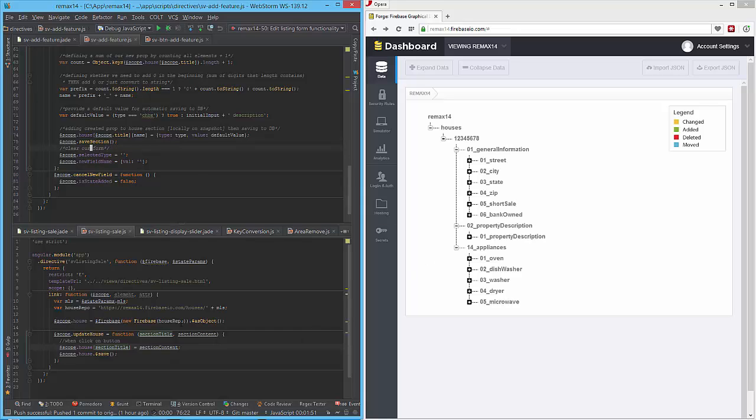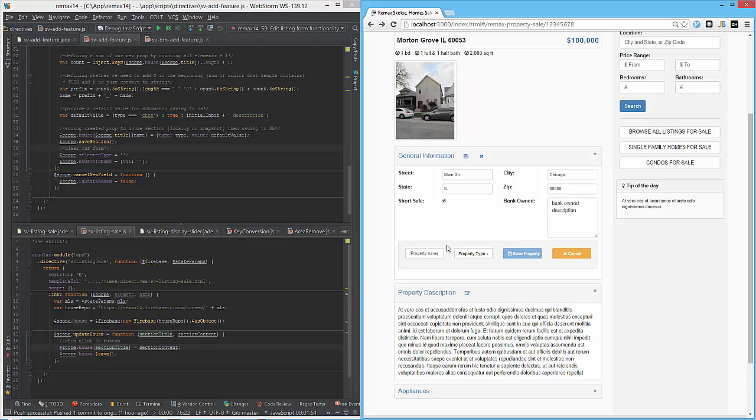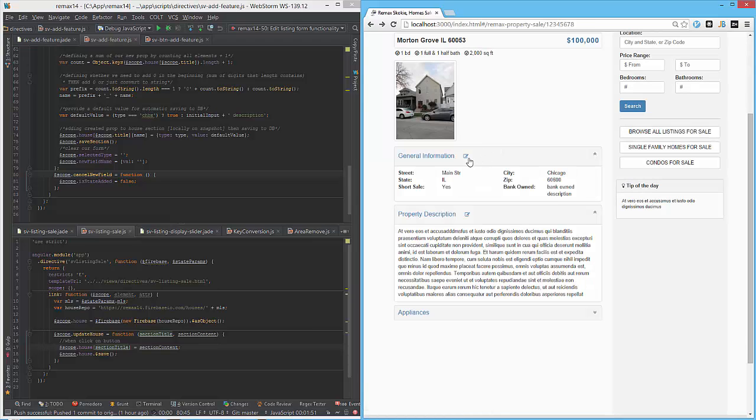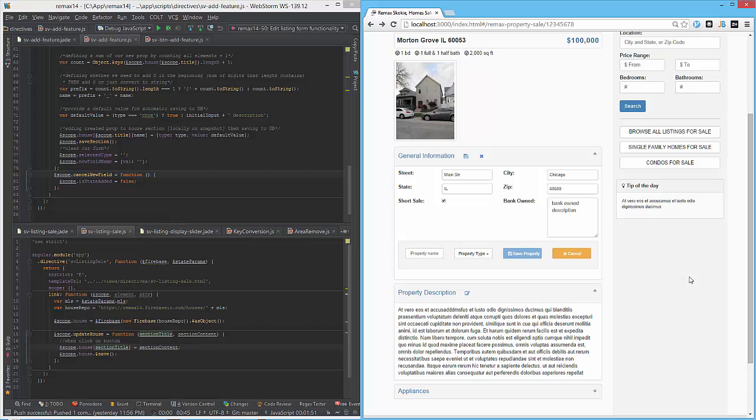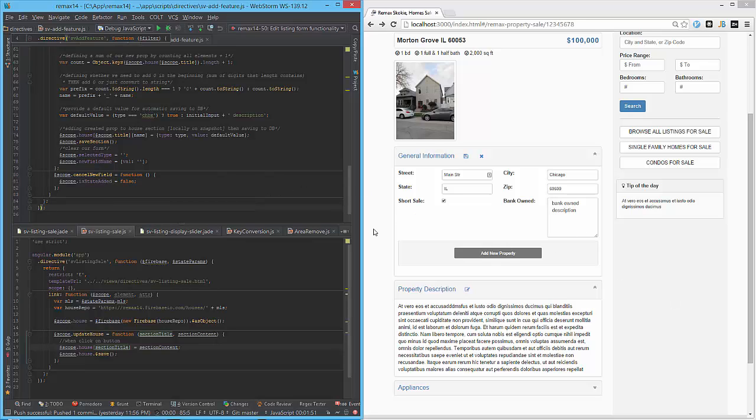And after we saved our information about the property, all we need to do is just clean our fields for the possibility to add another property. And if we click on edit, add new property, and then we change our mind, we don't need to add anything, we click on cancel and come to the previous state. And this is all about the functionality of our directive for adding a new property.